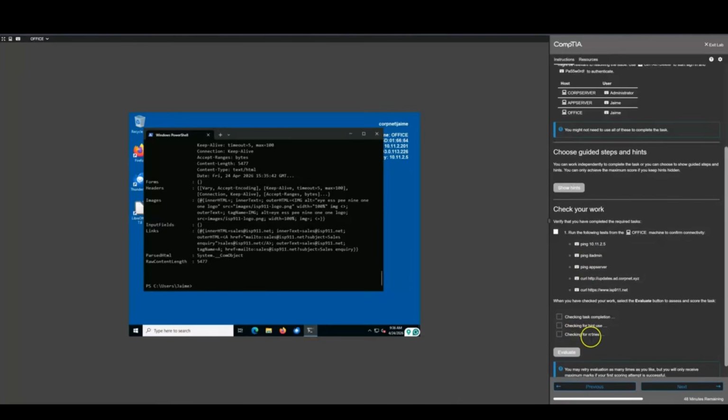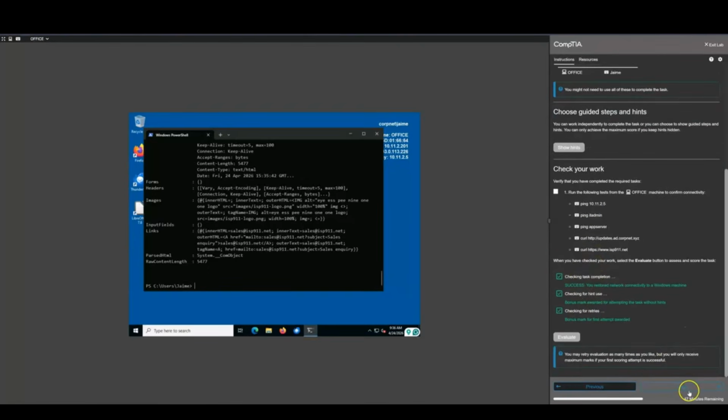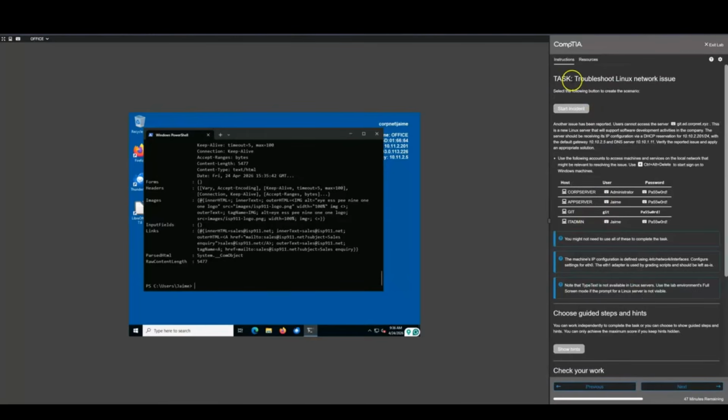before you hit evaluate, it'll say you got it wrong, and you would have to redo this entire thing over again. So make sure you're reading this properly because some of these can be confusing in the way it's worded. So, okay, we're good there. Bonus mark for first attempt to work. All right, next. Troubleshoot the Linux network issue.